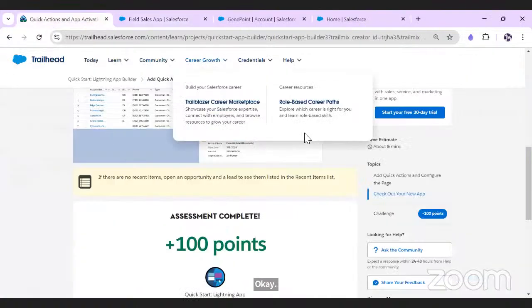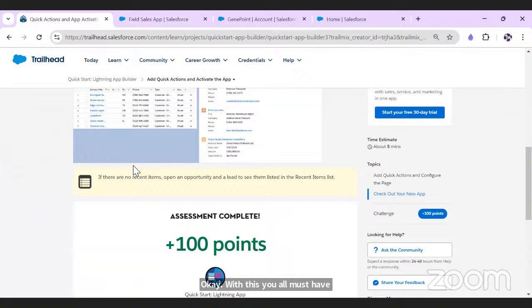Okay, with this, you all must have got another badge for today's session with the help of quick start with the Lightning App Builder and formulas and validation. Are we all done till here? Yes, thumbs up, thumbs down. Any error, anything for these two modules, whatever we have completed so far today? Any error, any issues for the syntax error or perfectly done? Okay, Mr. Tejas, good to hear that.